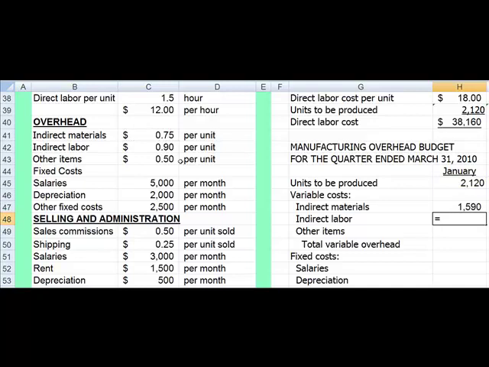Indirect labor, we're going to again start with our units to be produced times 90 cents is our indirect labor cost. F4, enter, and then the other items equals, and we pick up our units to be produced times our 50 cents per unit. Don't forget our F4 and enter.